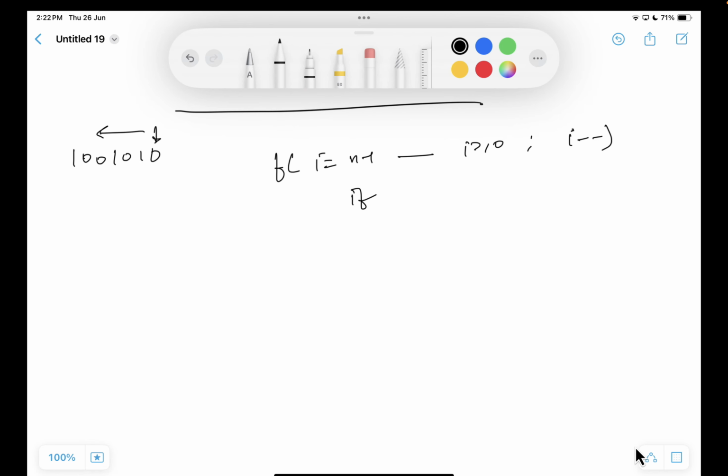And if the character is equal to 0, then length plus, or you can say count of 0. Count plus plus. So count was initially 0. Count is 1 now. If it is 0, count plus plus. And what about the else part? In the else part, it means it is 1.